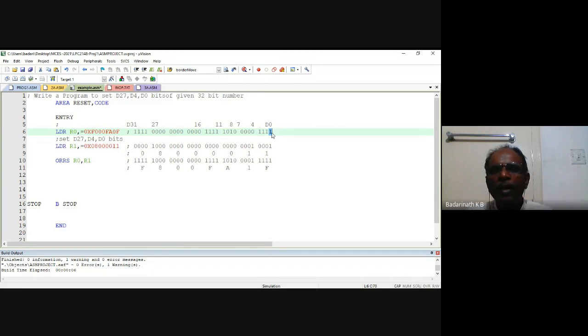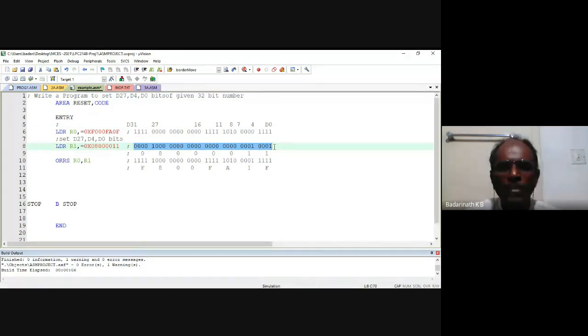Now what is the mask pattern? The mask pattern I'm going to use now is called an OR mask. Whichever bit you want to set, you make the corresponding bit 1, and all the other bits 0. That is, first I'll write everything 0, then I'll write 1 in the position where I want the setting. So this bit I made 1 because the D0 bit is required. Then the D27 bit, I made it 1. So these are the bits I'm interested in: D0, and then D4. D4 also I made 1. So these three bits I made 1.